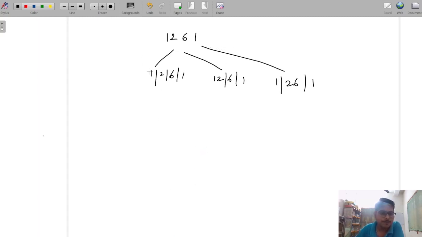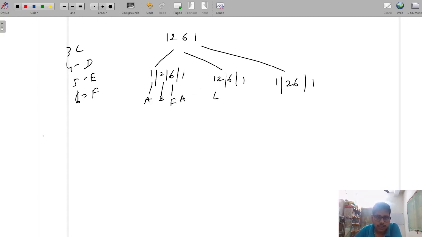Okay, so for this case, here I will get A, here I will get B, C is 3, this is D, E, F. Okay, so F, A. Here will be what? L, I think. F, A. Here will be A, Z, A. So same here, we got A, B, F, A, L, F, A, and A, Z, A.